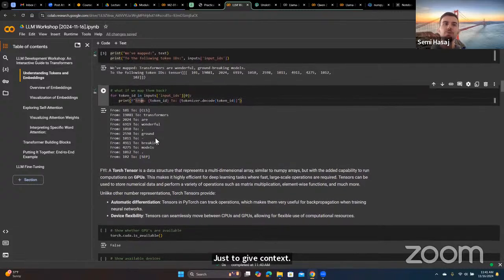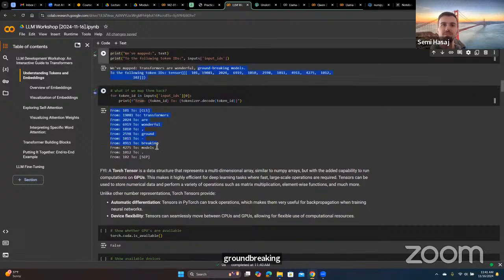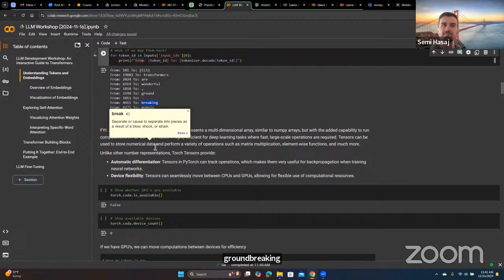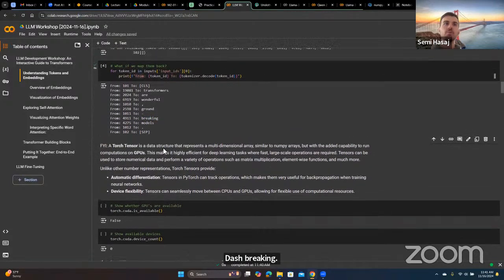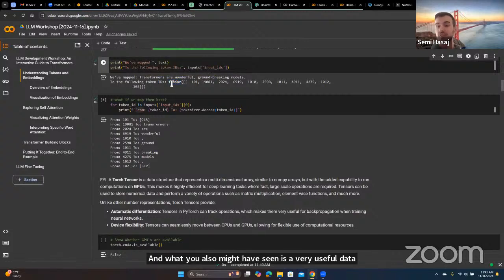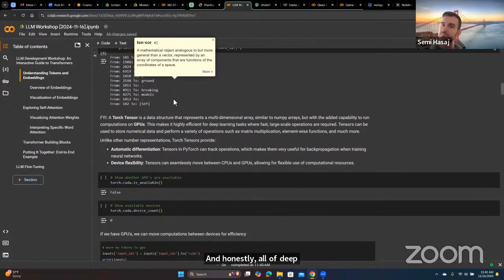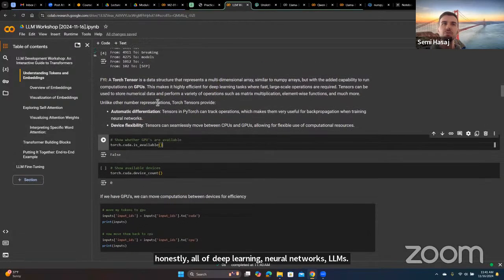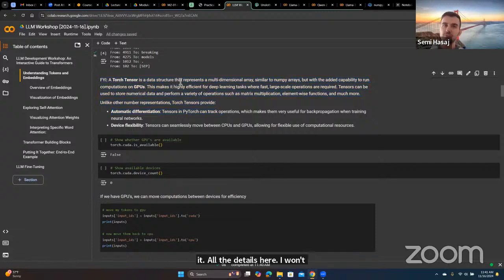And then what you'll notice is it's mapped groundbreaking to three different tokens: ground, dash, breaking. Okay, cool. And what you also might have seen is a very useful data structure in all of deep learning, neural networks, LLMs, which is a tensor. Again, no need to get into too much detail. All the detail is here. I won't run through every single sentence, but a tensor is just a very useful way to store and represent multi-dimensional numbers, but it also has added capability to run computations on GPUs.